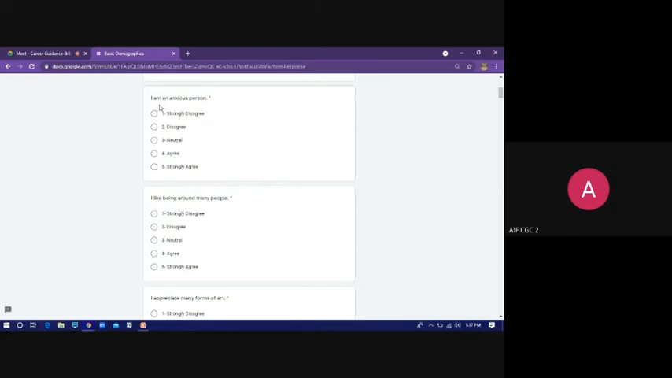The first one says, I am an anxious person. Since I myself am not an anxious person, I will rate it neutral. Or if you strongly disagree, that you are absolutely not an anxious person, you are a rather easygoing person, then you can strongly disagree, depending on how you feel about it.